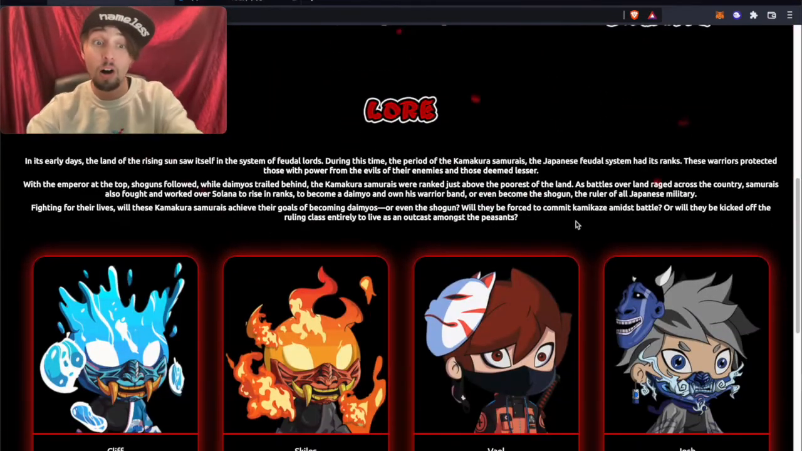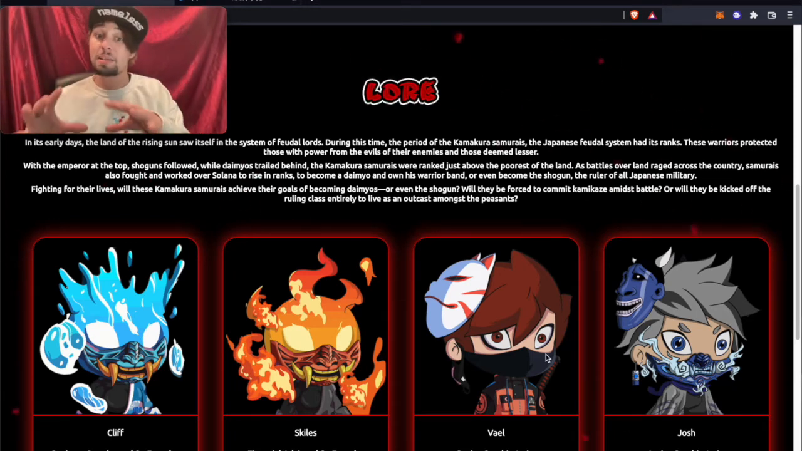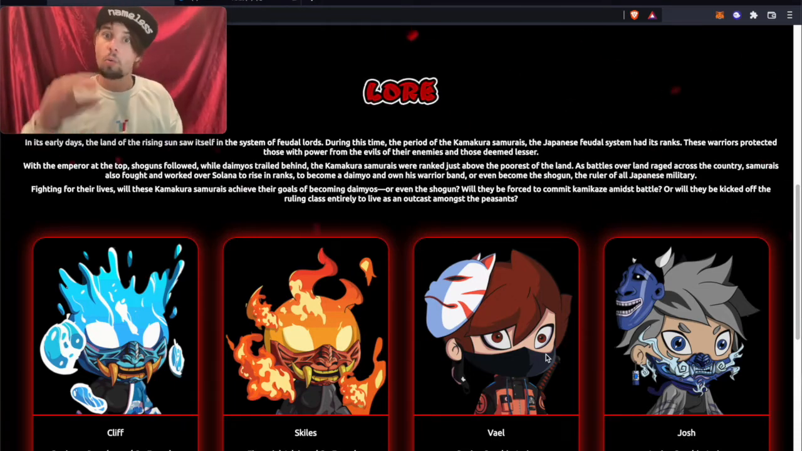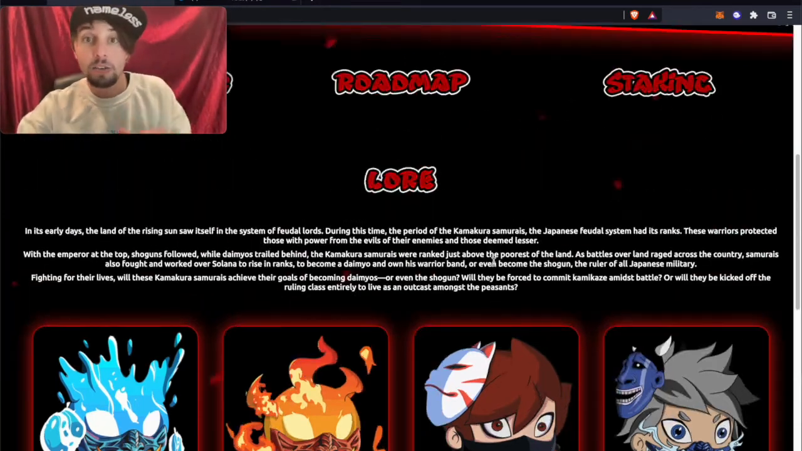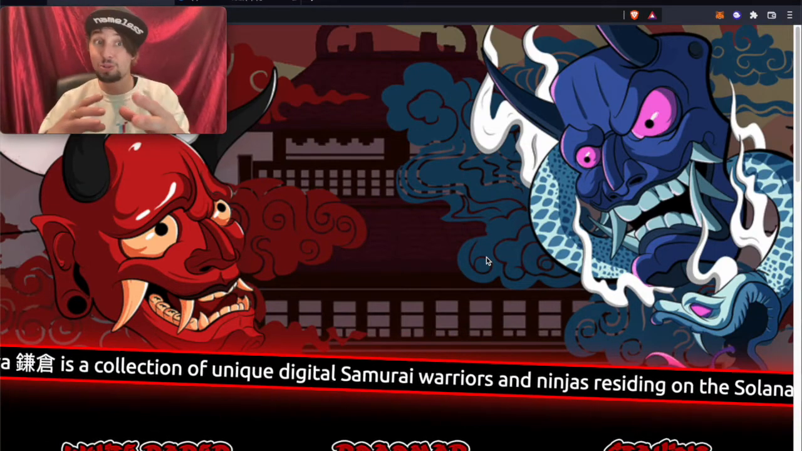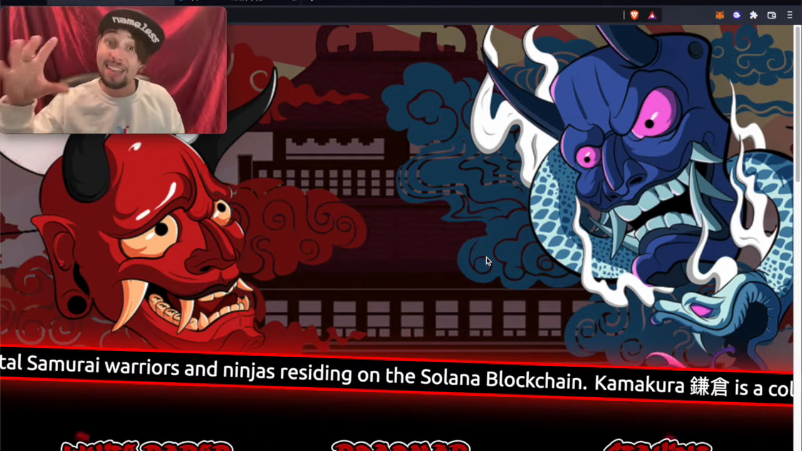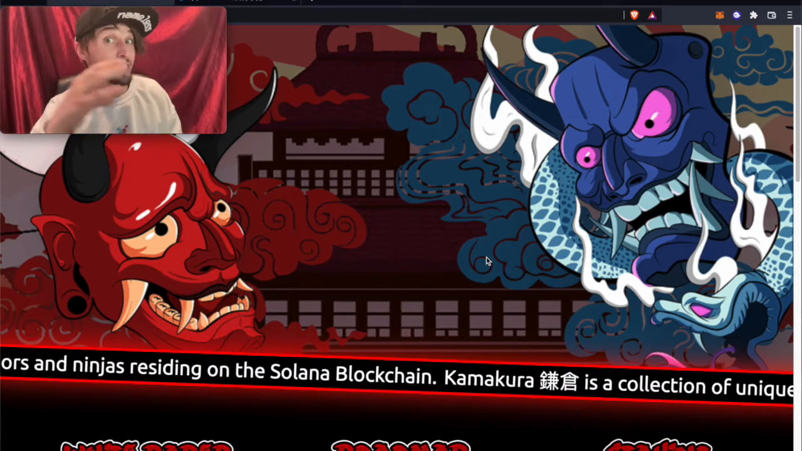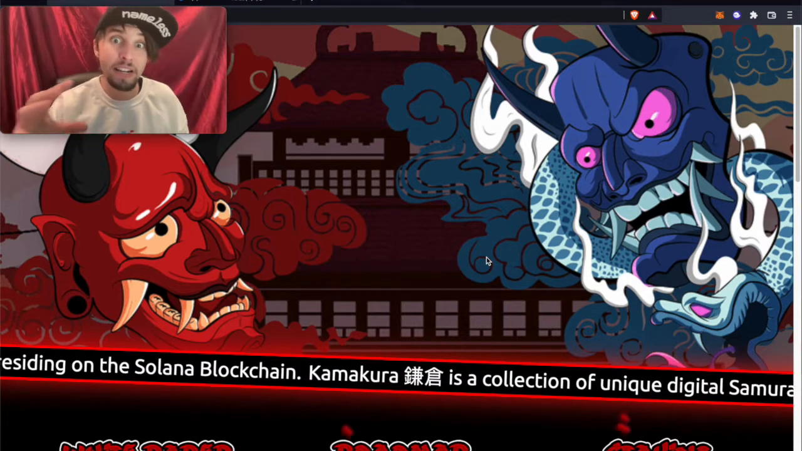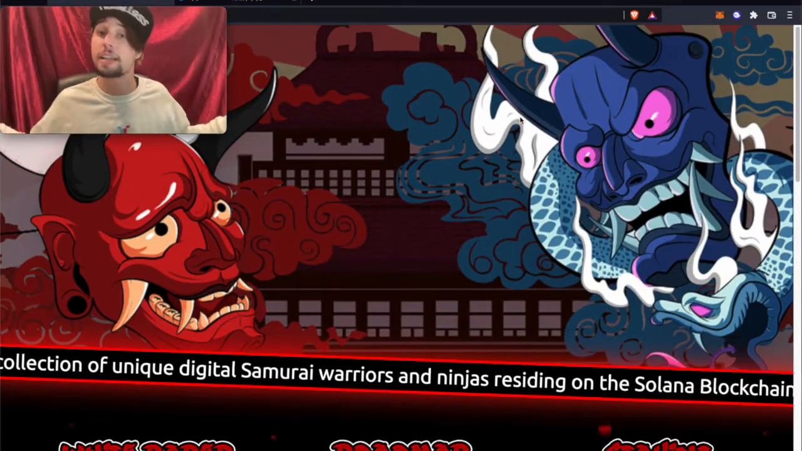So we have all of this. You can see the team here is Cliff, Skiles, Vale, and Josh. And did I forget to mention that this team is doxed? A doxed team releasing fire artwork with real intent behind it. So many NFT projects go trying to be a solution to problems that have not been found yet. This NFT project is a solution to problems that are already in existence. Check out this webpage, guys. Just check it out.